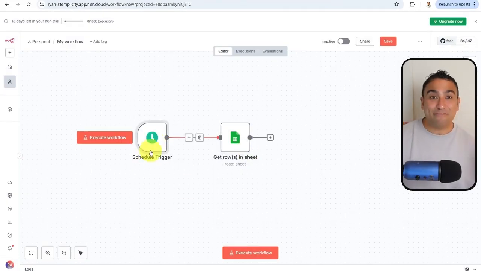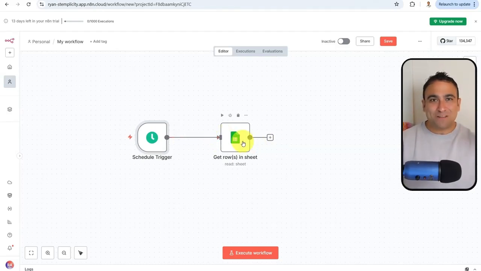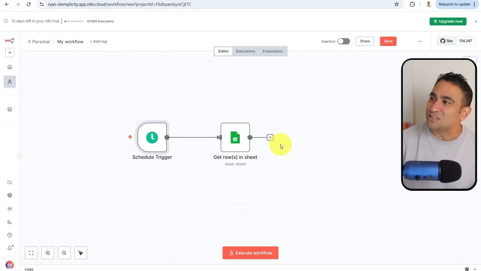So now I was able to have a trigger that's going to work maybe every hour. And every hour is going to go. It's going to simply grab all the rows here in that sheet. Just grab get row, one sample. So, well, I need to loop over it. So I need to create a loop somehow to be able to repeat this workflow multiple times.